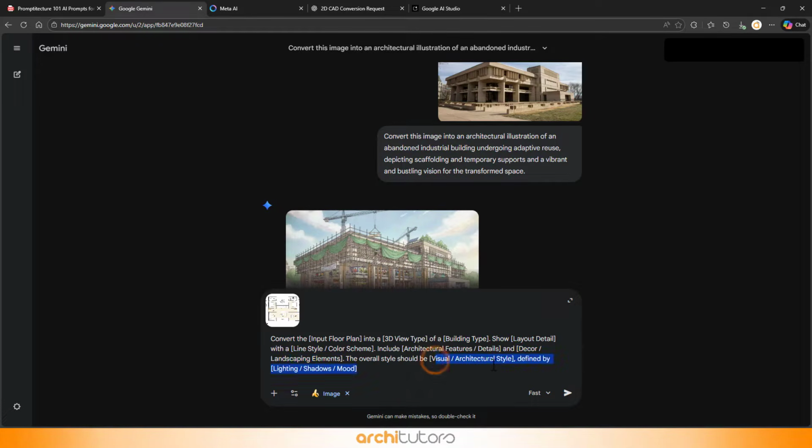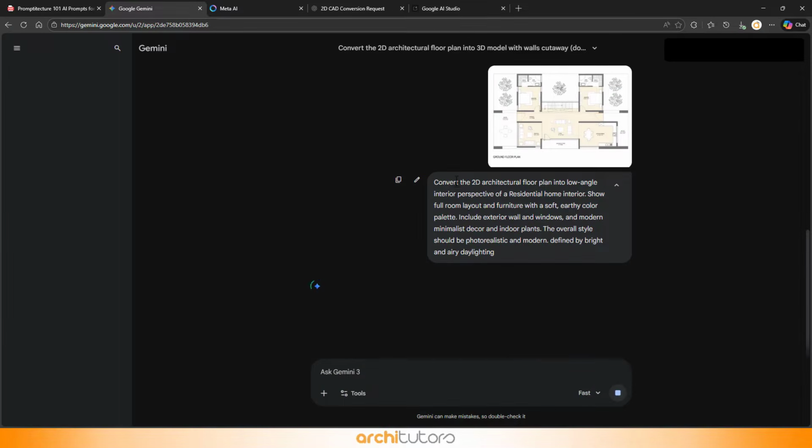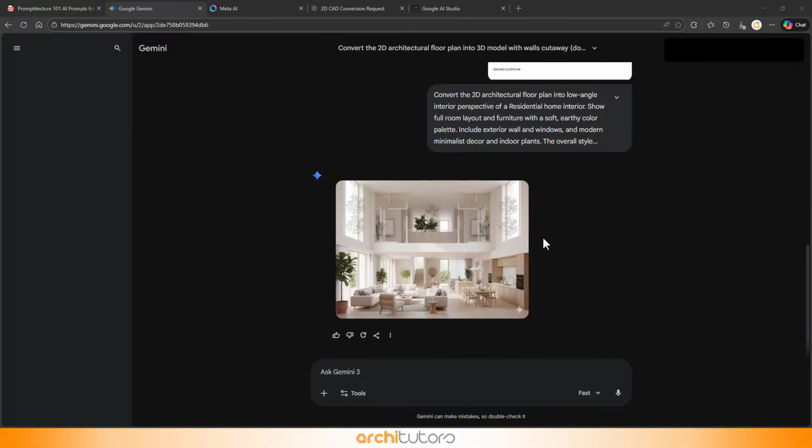My final prompt reads, convert the 2D architectural floor plan into a low-angle interior perspective of a residential home interior. Show the full room layout and furniture with a soft, earthy color palette. Include exterior walls and windows and modern minimalist decor with indoor plants. The overall style should be photorealistic and modern, defined by bright and airy daylighting.